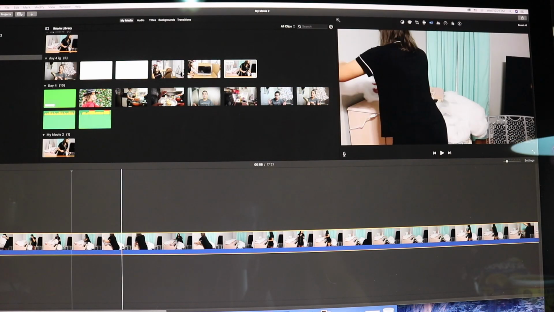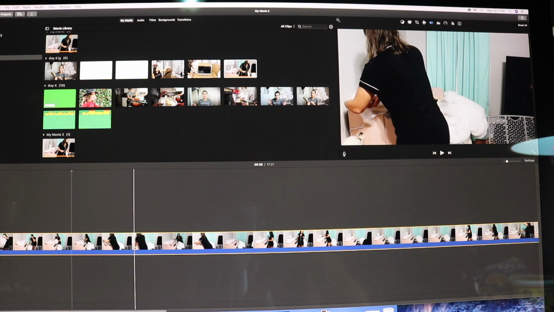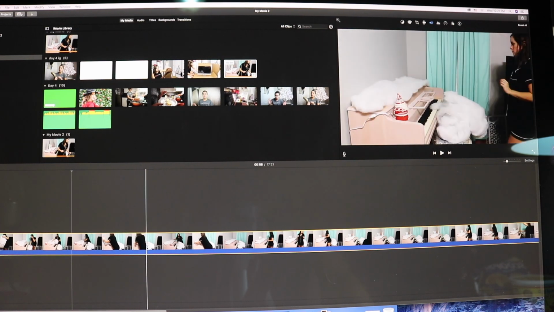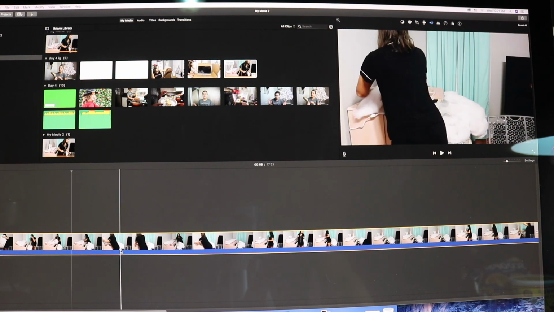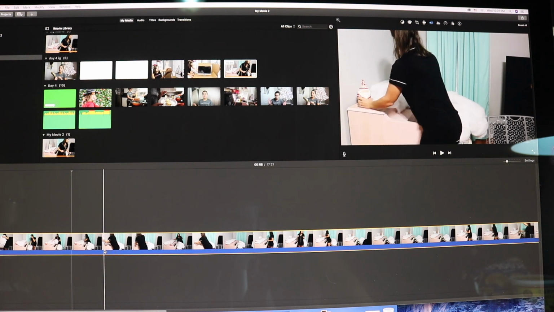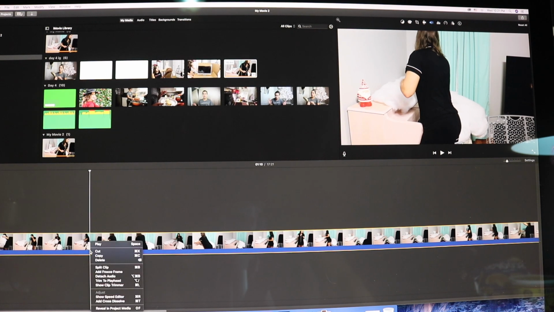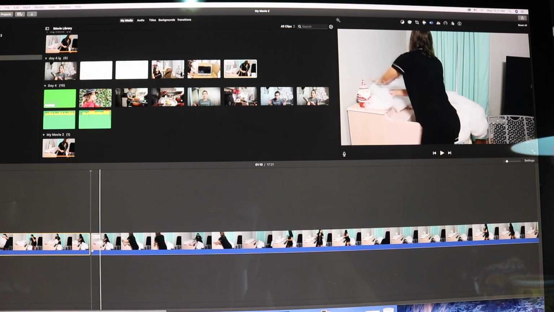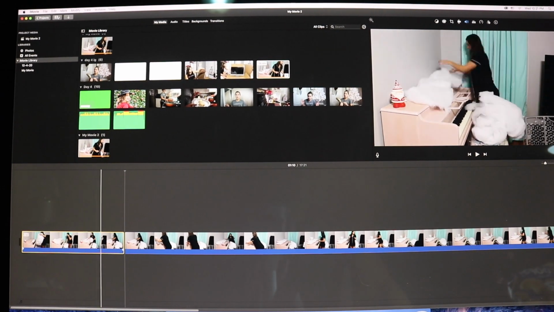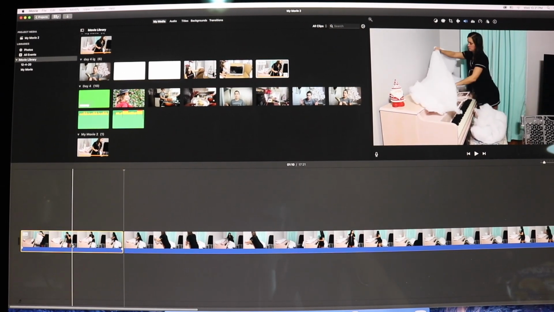So right here you can't really see what I'm doing because I have my back towards the camera. So I'm actually going to stop the footage about right here. So once again, I'm going to right click and split the clip. Now what I'm going to do is speed this clip up.